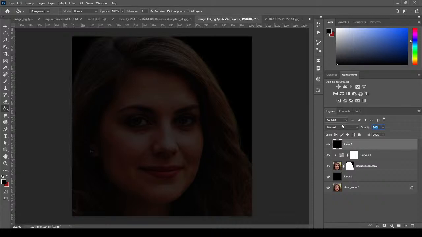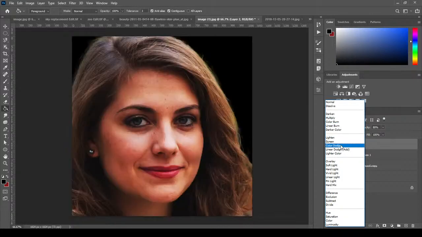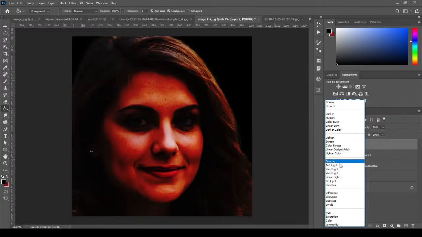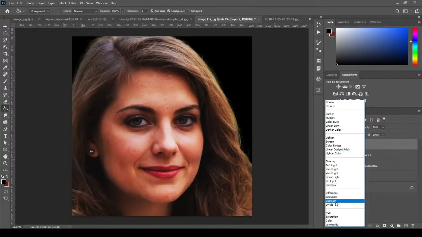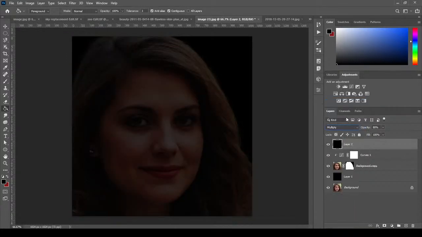Looks fine. Okay. Now I will go here and there are a lot of different settings giving me different kinds of effects. But I will use multiply basically. Okay, so it will multiply my image with this black color.